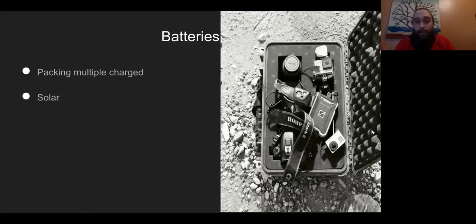Batteries. I'd like to bring battery packs so that I can charge as much stuff as I can, like I said, to make sure that I can keep taking as many photos as possible without having to worry about burning my batteries.